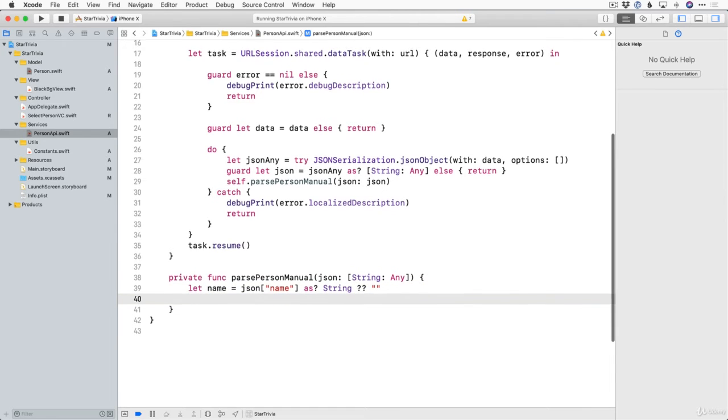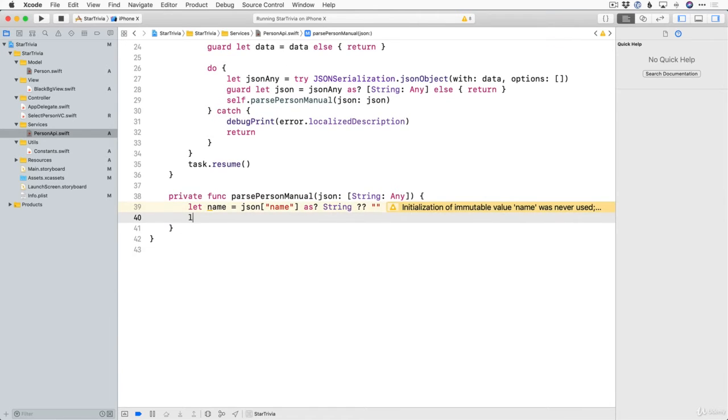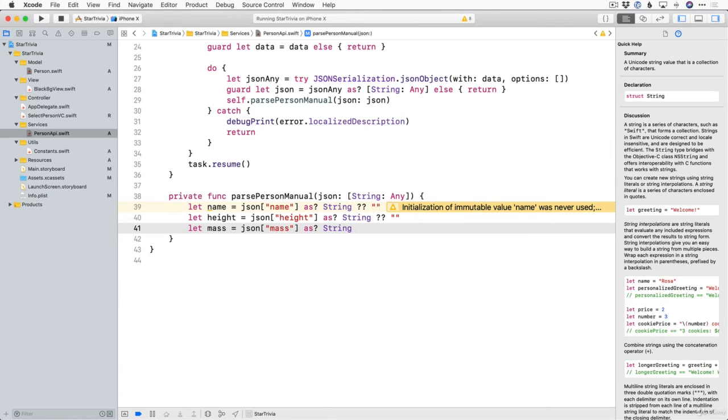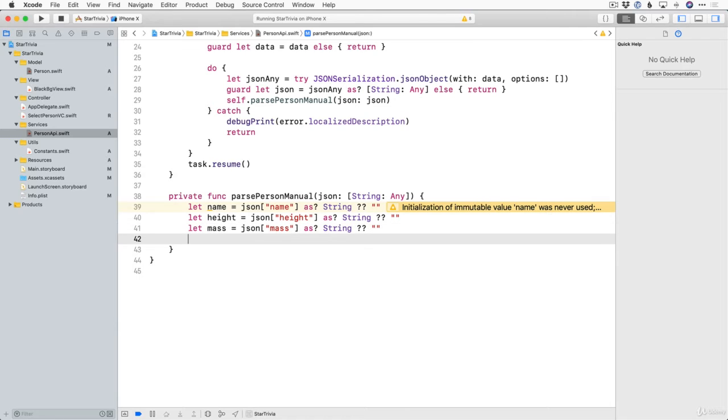And then we're going to do the same thing for the rest of our properties. So I'm going to say let height equal JSON, and then get it via its key, which is height, as string. And if it fails, then we are going to initialize height with just an empty string. And then let mass equal JSON, access it by its key, which is mass, cast it as a string, provide a default value if that fails.